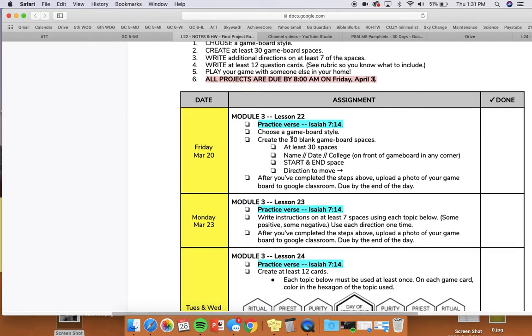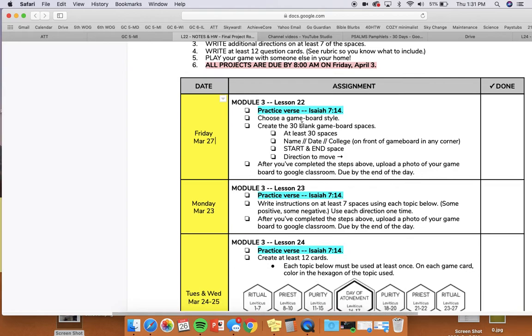All right, so today you are starting on Friday, March 27th. You're going to work on lesson 22. We are going to practice our verse in just a second, and you're going to choose a game board style. Then you're going to create 30 blank game board spaces. You need name, date, college on the front. You need a start and end space, and you need a direction. After you've completed all those steps, you're going to upload a photo of your game board to Google Classroom, and it's due by 5 p.m., okay?